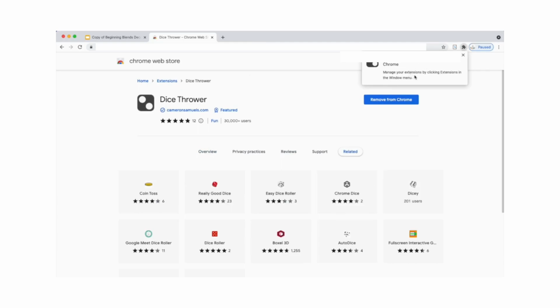Next, you'll want to pin the dice to your toolbar for easy access. Go up to the top right-hand corner, find Dice Thrower, and click the Pin icon to pin the dice to your toolbar. This will make accessing your dice super easy.